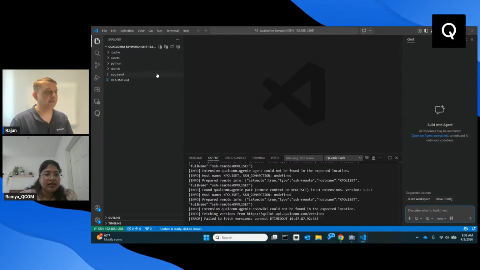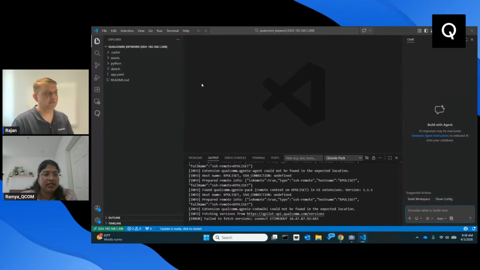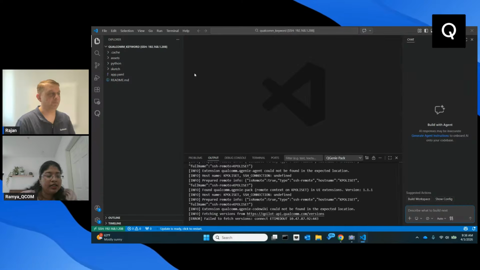Yes. The example apps don't give you a way to edit any of the files in them. That is the reason why we create replicas when we want to add our own models or make any changes to the example apps. So Qualcomm keyword is my replica of the keyword spotting example. And then, yeah.